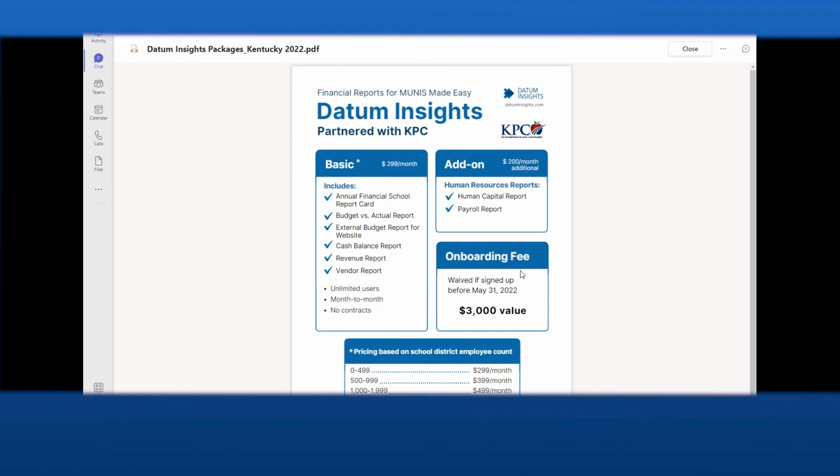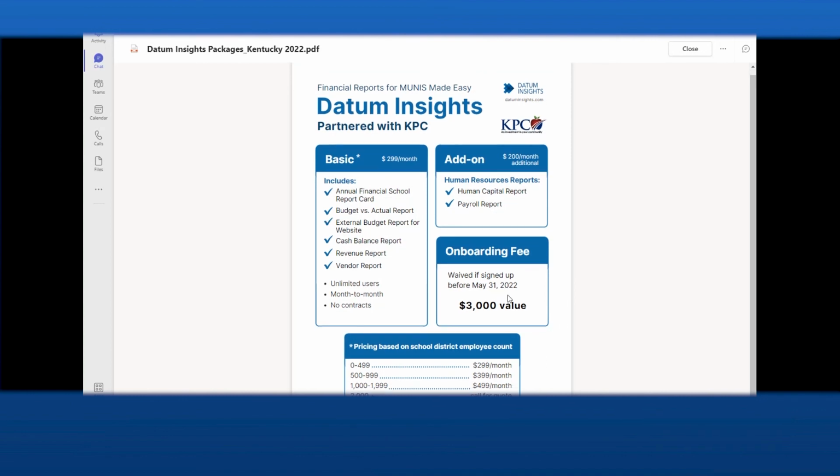And normally we have an onboarding fee, but we've worked with the association there in Kentucky, and we're going to waive that fee up until May 31st. If your school district has up to 999 employees, it's $399 a month. And if you have 1,000 to 1,900, it's $499 a month. When we looked at the initial populations of head counts for each of the school districts, about 80% of them fell within the 0 to 499. So that's how the pricing works for this reporting platform.